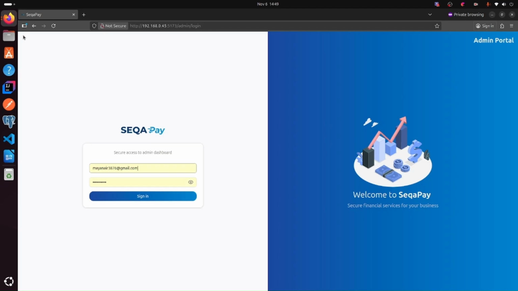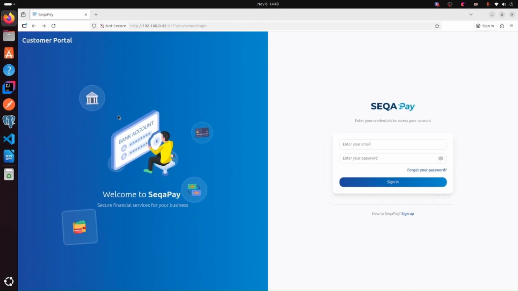Admin Portal is a portal which deals with the basic configurations that an admin needs to configure for a customer user to be able to use the core functionalities of the application. This is the Admin Portal and this is the Customer Portal.